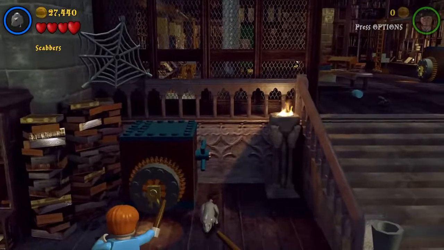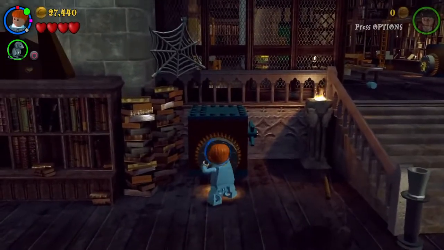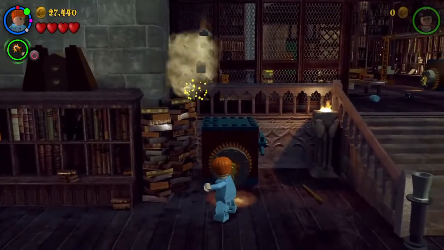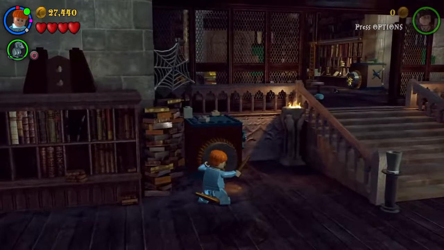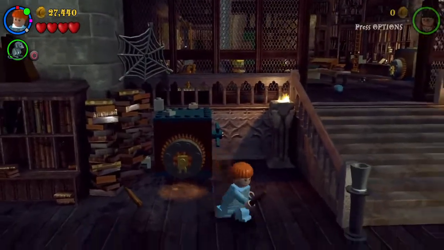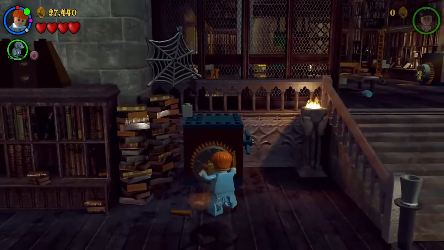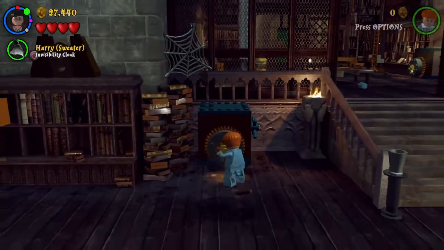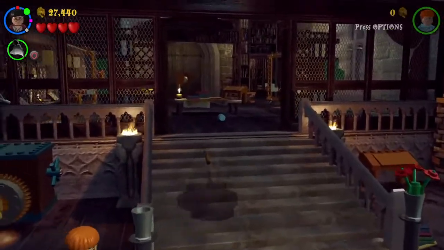Scabbers can do something. What am I supposed to do here? Any clues, viewers? How do I solve this? Like, I know I'm supposed to open this and that. Oh, maybe Ron is supposed to be here and Harry is supposed to be there.